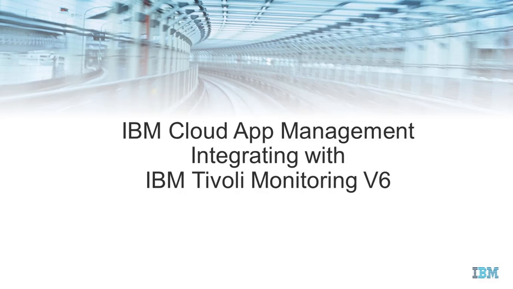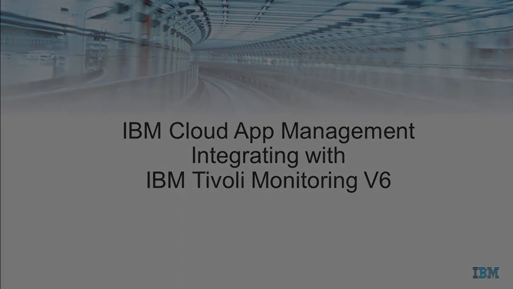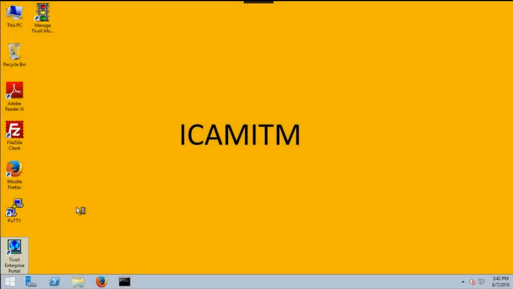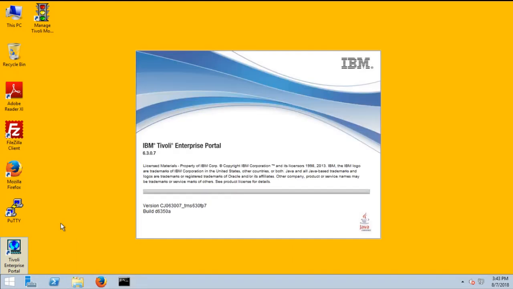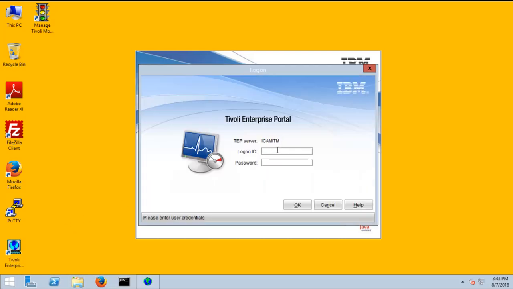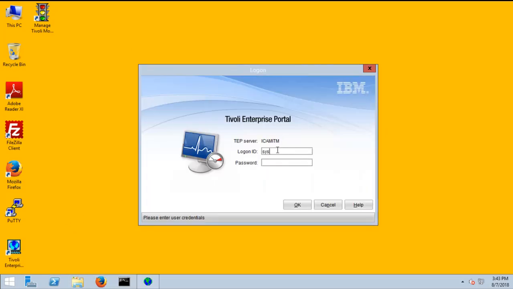This is a demonstration of integrating IBM Cloud App Management with IBM Tivoli Monitoring, or ITM version 6 agents. Let's start over in an ITM environment. Let's open up our Tivoli Enterprise portal on a host called ICAMITM. Let's log in with sysadmin, provide the password, and click OK.